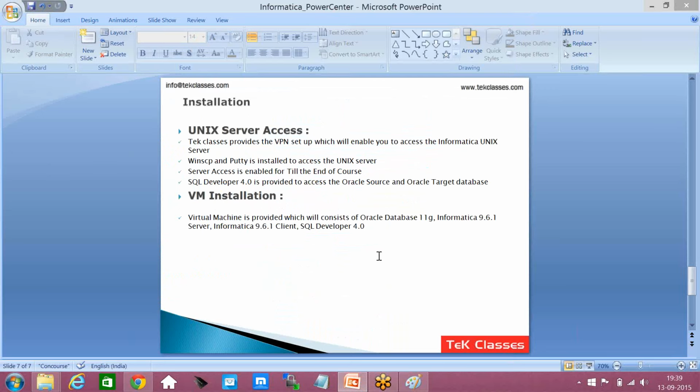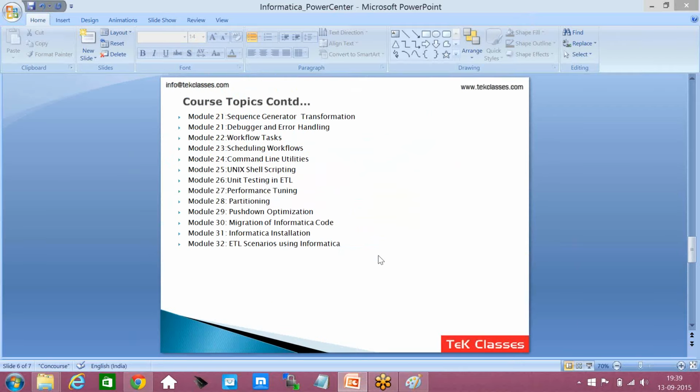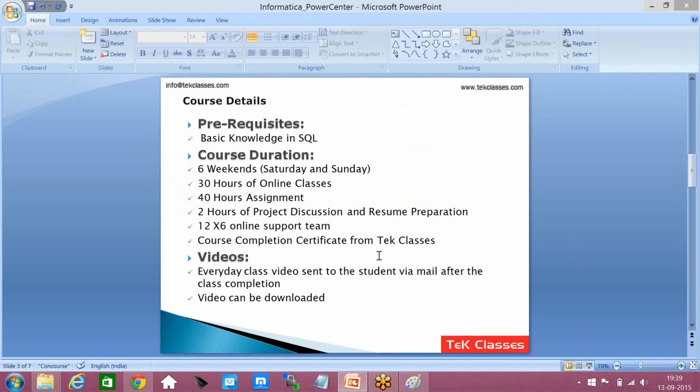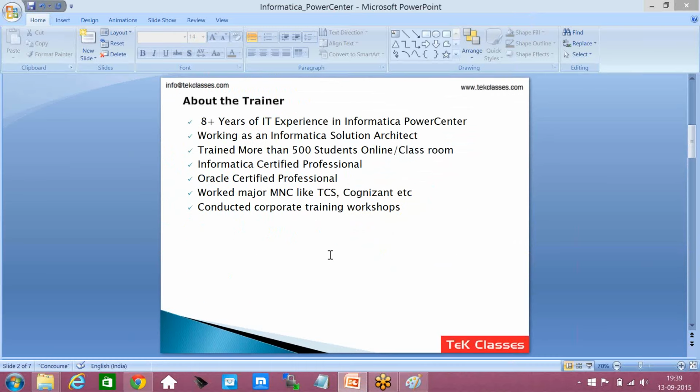And from Tech Classes, as I said, we have trained more than 500 to 600 candidates so far on Informatica PowerCenter itself. So this is all about the Informatica PowerCenter course curriculum, what we are going to do, and how we are going to implement it.